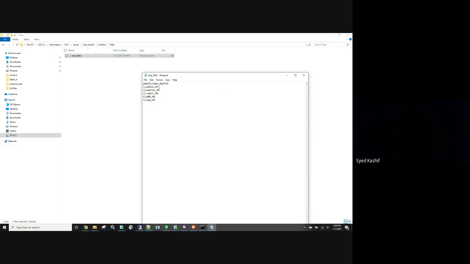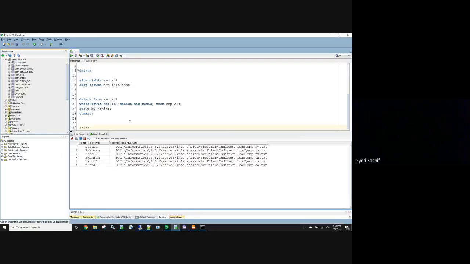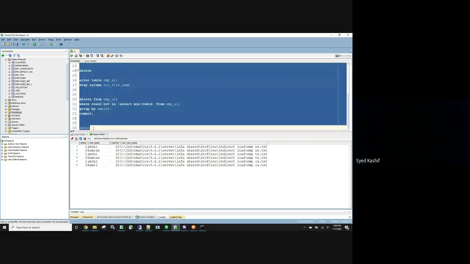So I want to load all department IDs. I want to load department ID 10 into my target table. So first thing I will do is, of course, like always, I will create the structure of the target table.